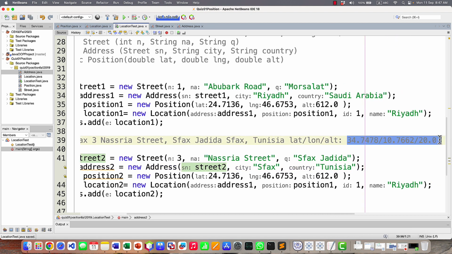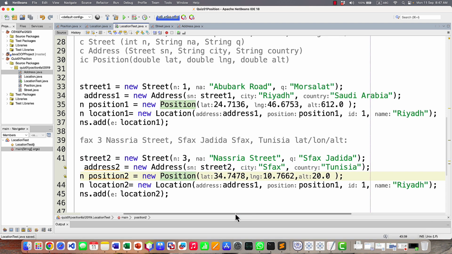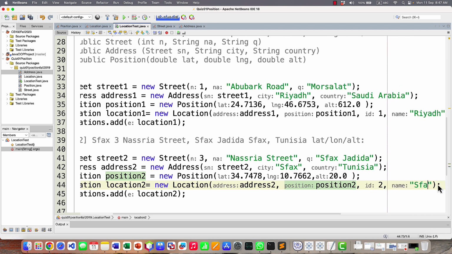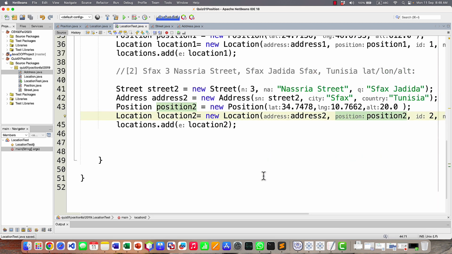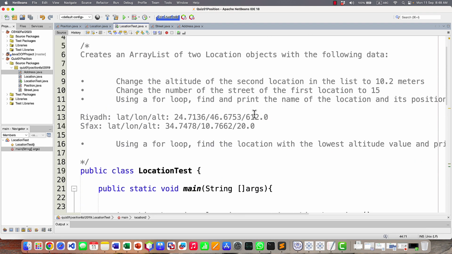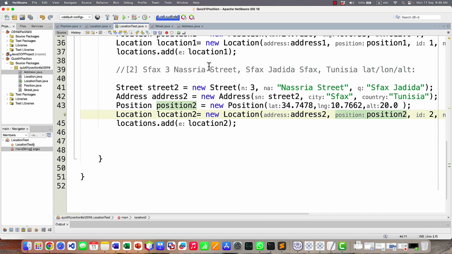Now I will look for the GPS altitude here. Paste it. Put comma. And here it will be address 2, position 2, and ID is 2, and the name is Sfax. And that's pretty much it. I have created 2 locations and added these 2 locations into an array list. That's fine. The ID is 3 or 2? The ID for the last step. This is 3, the street number, and 2 here is the location ID.